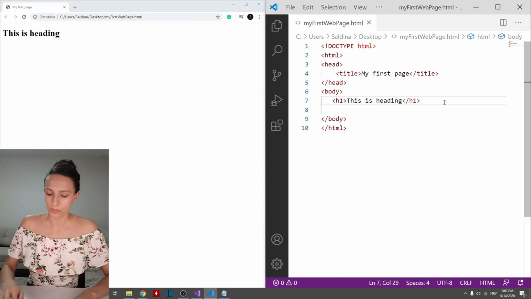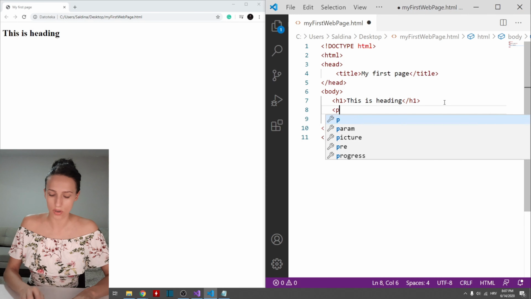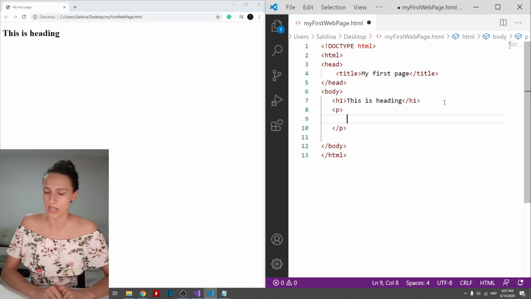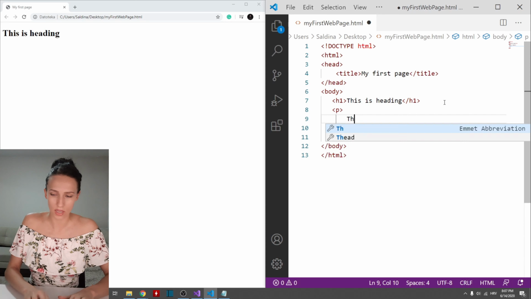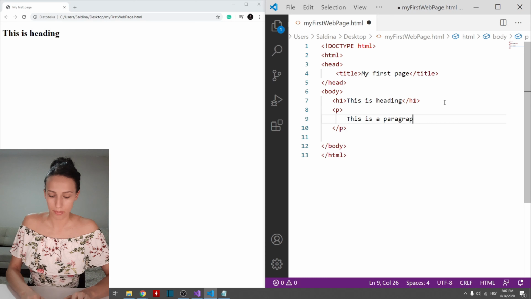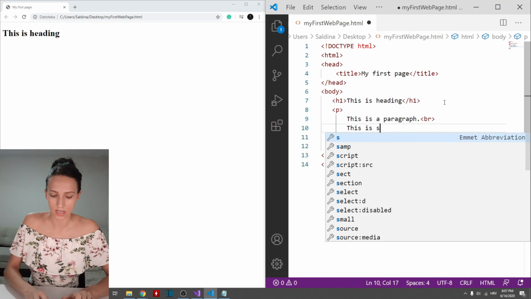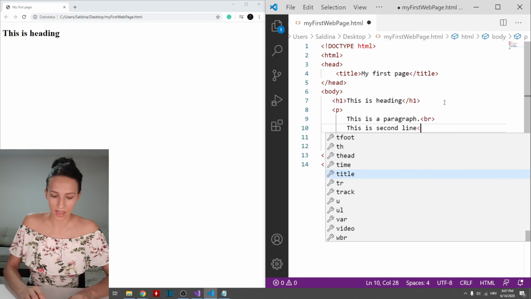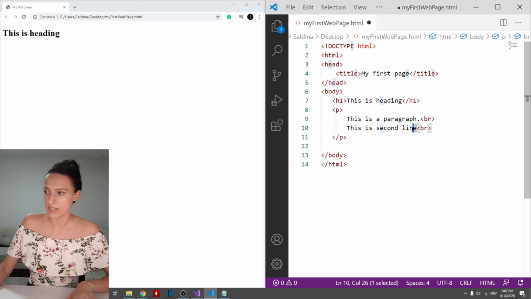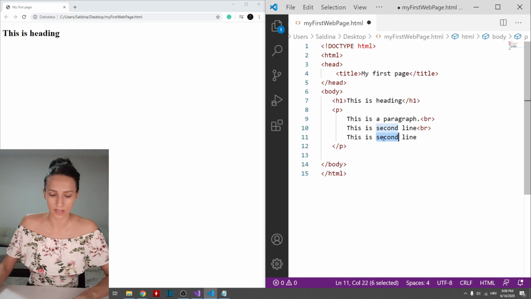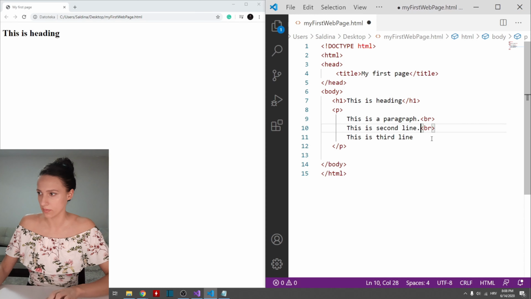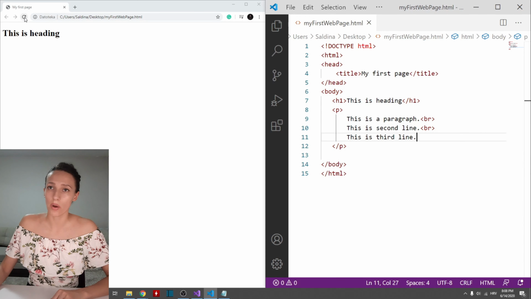Okay, so let's add one more element, and that is going to be a paragraph. And inside it I want to write this is paragraph, okay, and then let's add a couple more sentences. So I'm going to say this is second line and add a break line as well, and then let's add a third line so that it really looks like a real paragraph. So this is second line and then this is third line, okay, and I'm going to add the end of sentence here. So now if I refresh it, you can see that our paragraph has appeared here as well.